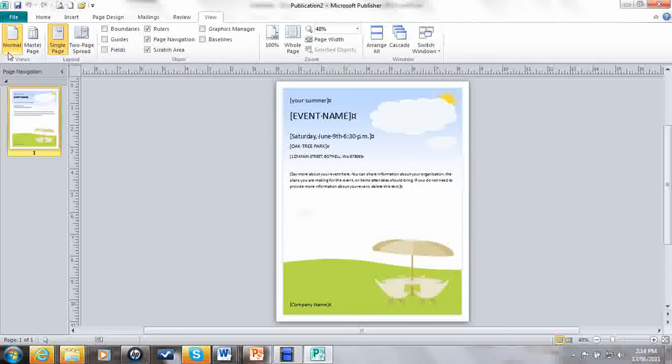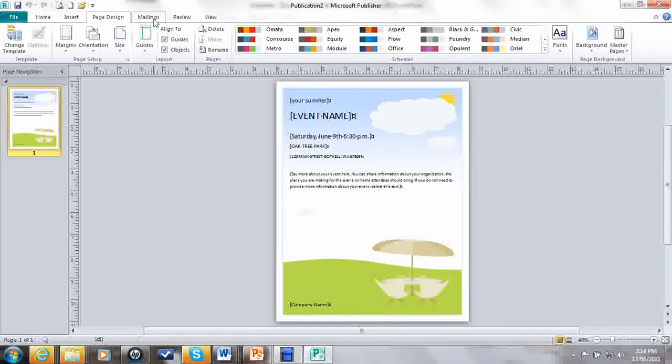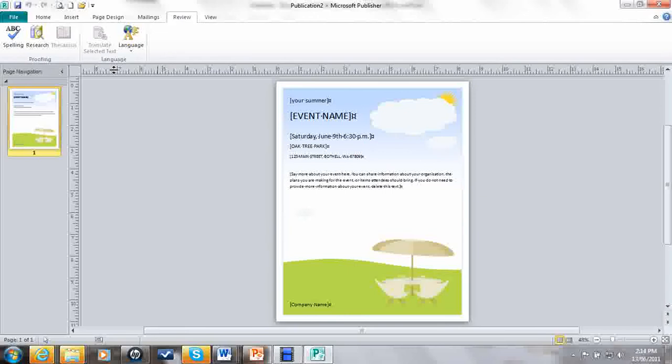So we have our views of normal, master pages, our layout group, our show, anything that's ticked is what's going to show on your page down here, zoom, and windows, depending how you want to sort your windows out. One of the big changes is we don't work off a task pane anymore in Publisher. We have now the navigation, which shows us here, because all of the things on our task pane are now basically in our ribbons and tabs up here.